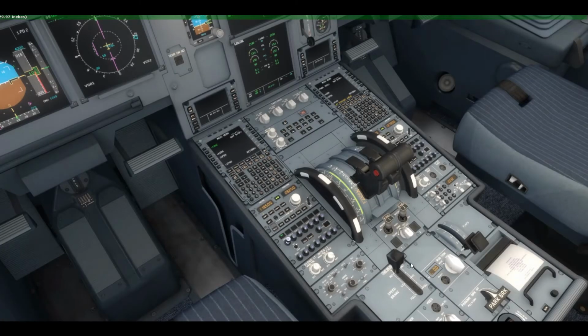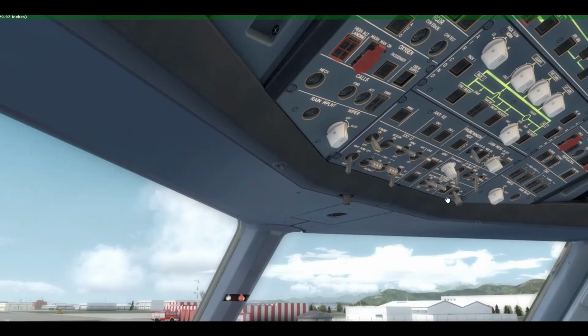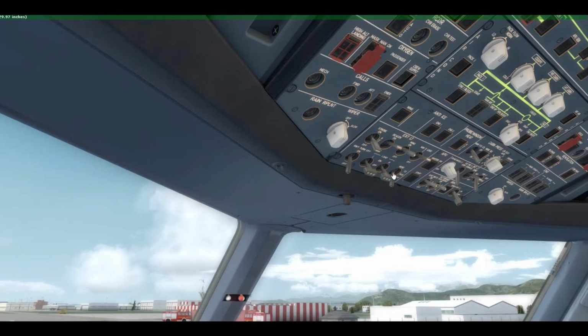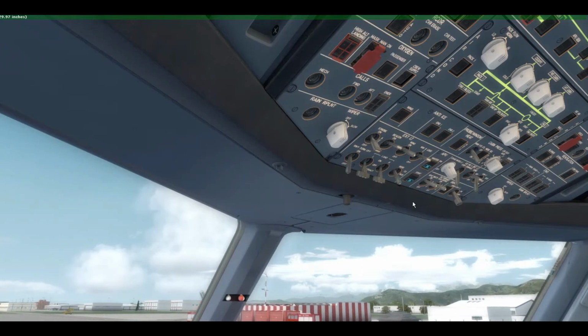As I taxi to the gate here at Turin while cleaning up the aircraft, I want to make it absolutely clear. As you can see, folks, I am no pilot. Flight simming for me is a hobby. It is fun. It is something I enjoy most weekends.